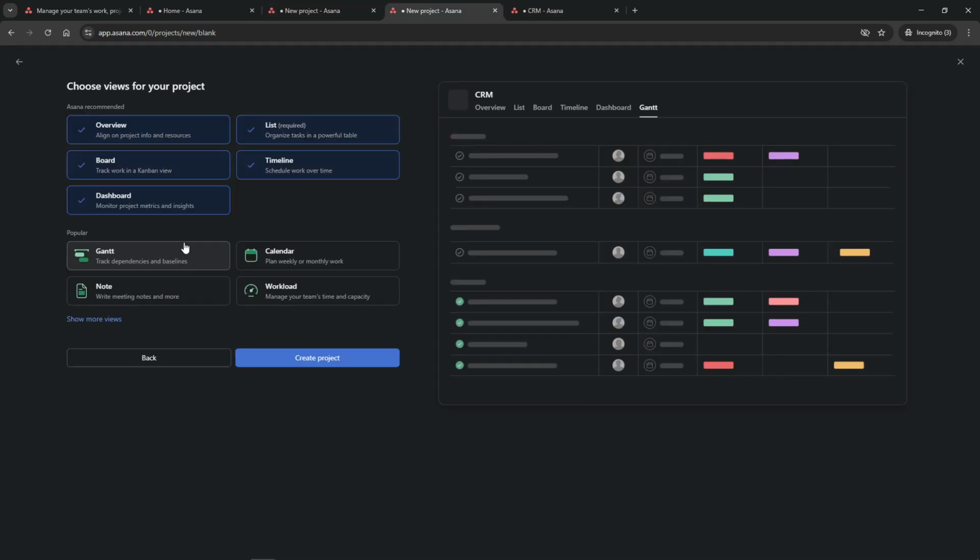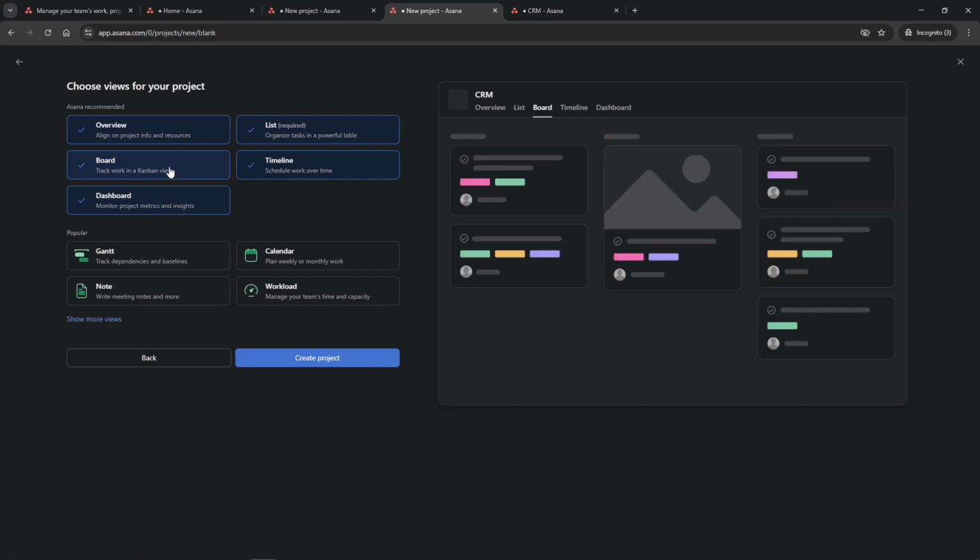Next, decide on the project layout that best suits your needs. Asana offers different views. The list view provides a structured task list perfect for detail-oriented projects. The board view is ideal for a Kanban-style workflow, and the calendar view is great for tracking deadlines and milestones visually.